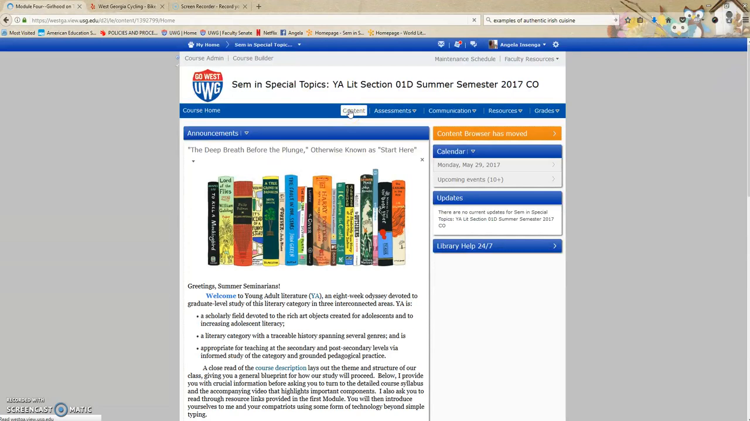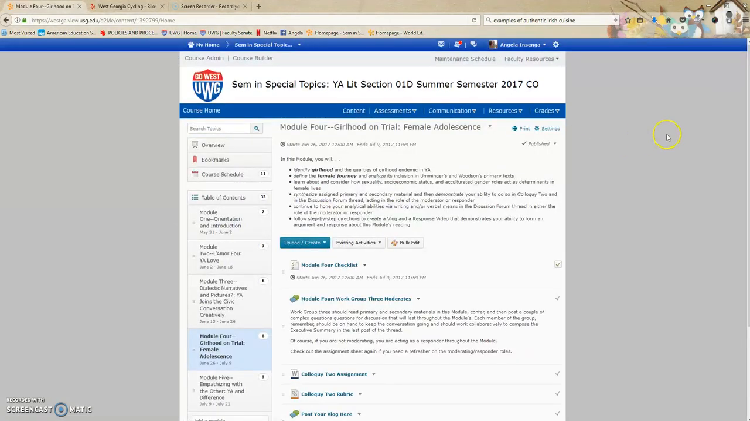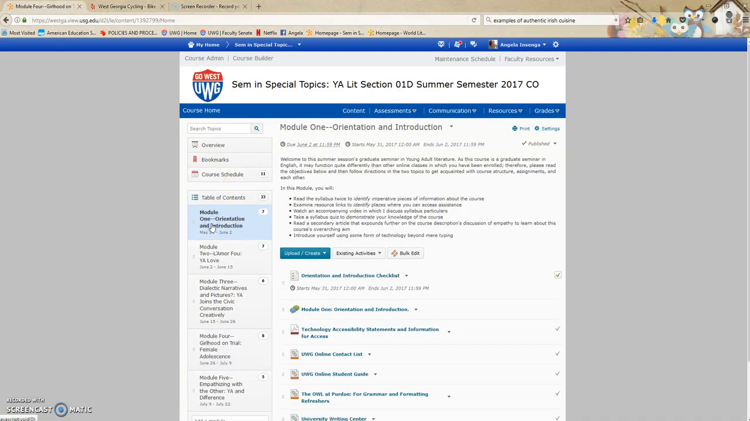Content takes you directly to the different modules, right? So I worked on module 4 last, so that's what's coming up. But here you'll see module 1, which is where you're going to start. You're asked always at the beginning of every single module to take a look at the checklist. And of course, you're given objectives for every module, so that you can see exactly what you're expected to learn and practice as you're moving towards course completion.